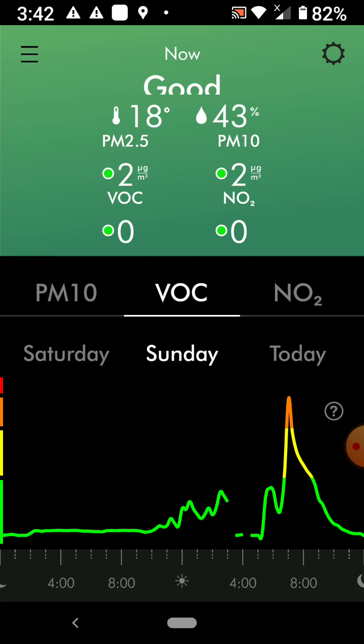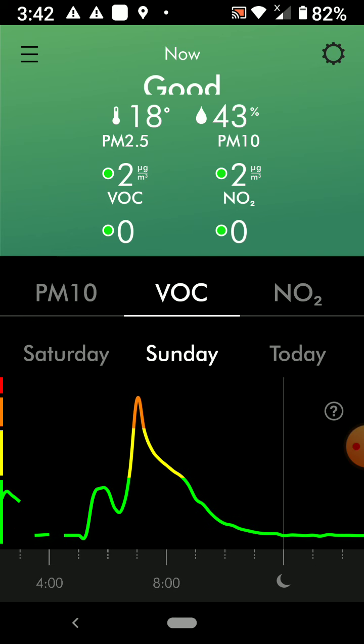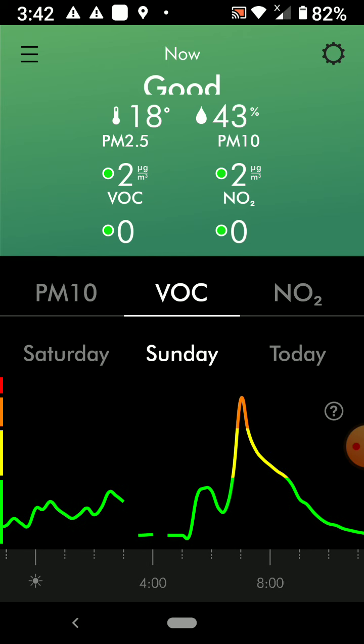I played around with the machine yesterday to show you what happens if you do get some contaminant in the area. This, I sprayed alcohol solution in the area, and you can see the big spike in the readings. The break here in the graph is when I shifted the machine from one room to another. It automatically reconnects as soon as you plug the machine back in. It automatically reconnects to your Wi-Fi.